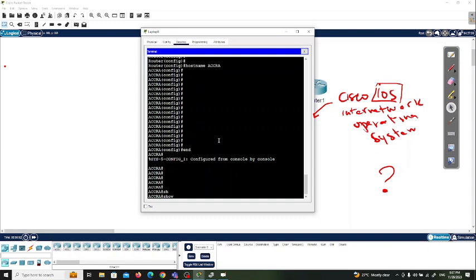So I want the router to show me the running configuration file. I will use the command show space running config. So, show running config. But I don't know if you have noticed, I've just written show, then I input run, and now automatically the remaining part was completed.